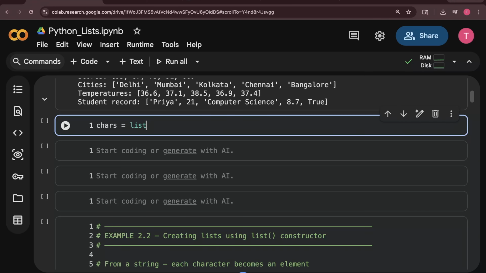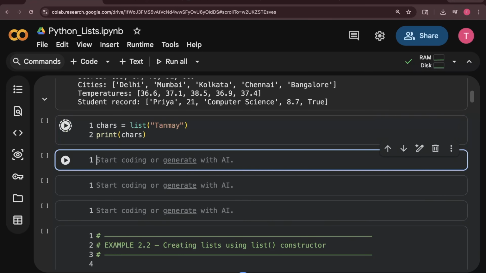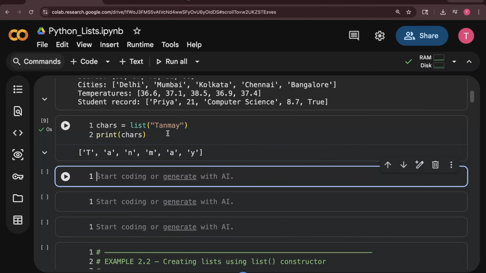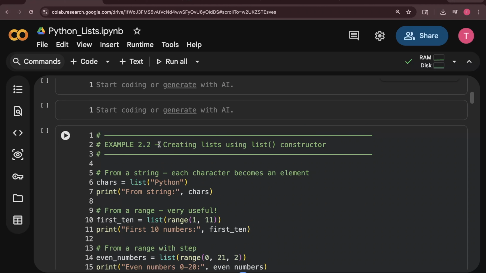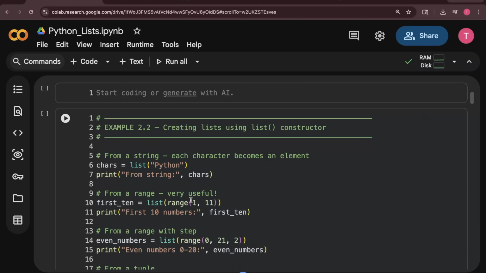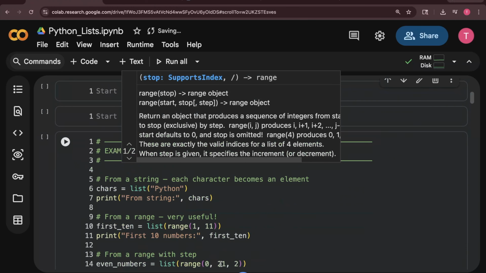So I can write my name and I can simply print it. See, it has converted my name into a list. If you want to convert it like that, you can do that. Another example with a range. So what is range? It is a good time to talk about range.